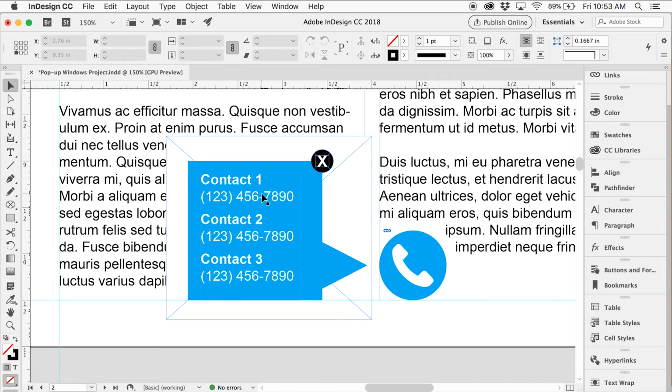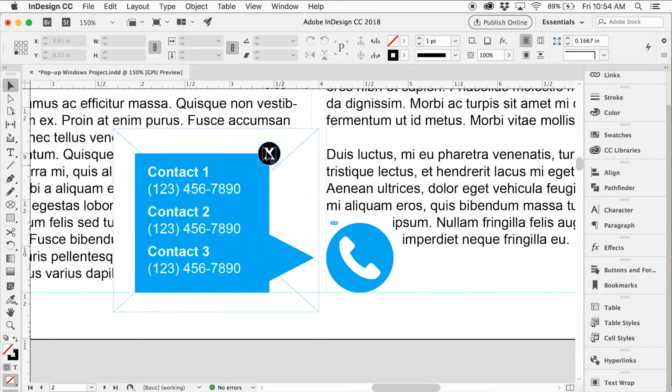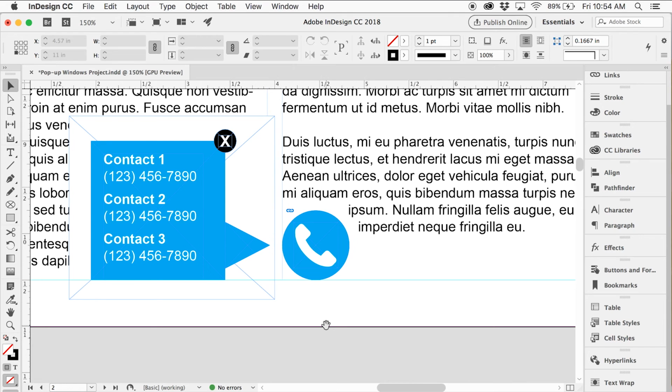Now for this, I want to click on the contact info text box, click on the cyan box, cyan triangle, and then the white box in the background, and I'm going to group all that, Command G. All right, so now we have our three key elements. We have the phone icon, we have our contact box, and we have a close box. So now let's make these interactive.